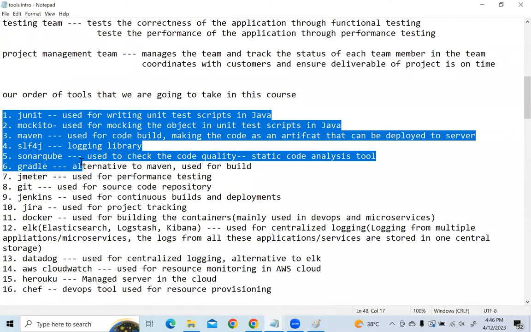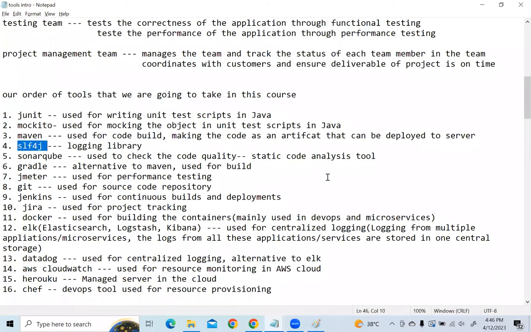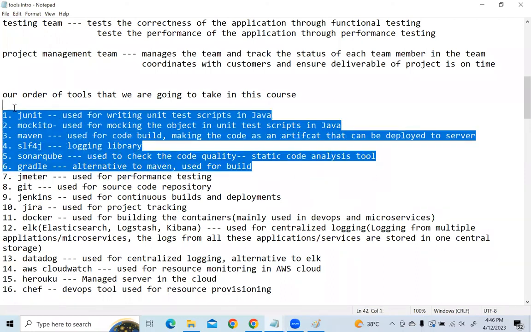They are mostly for development, where you use JUnit, Mockito, Maven, SLF4J. So these are for the development team. And as I told you, this course is a combination of multiple tools, and finally this is targeted at full stack Java development people.